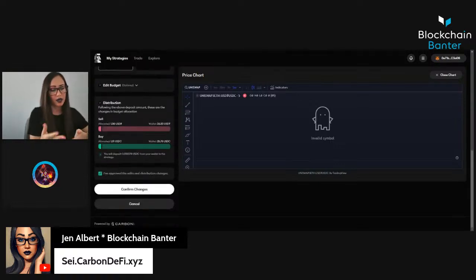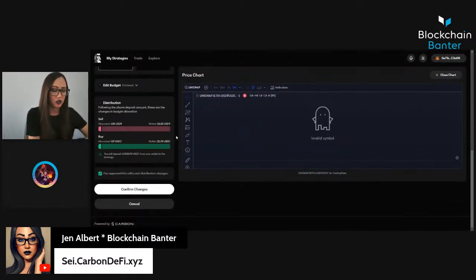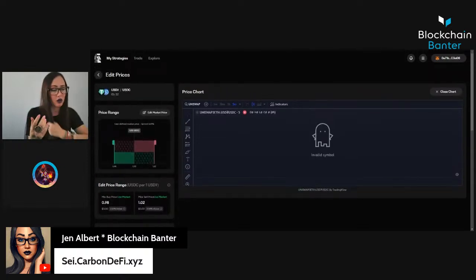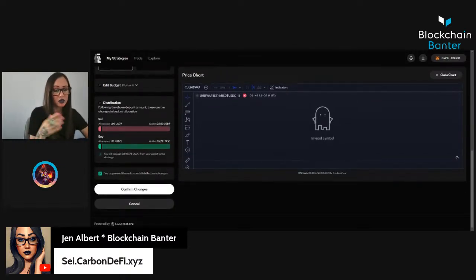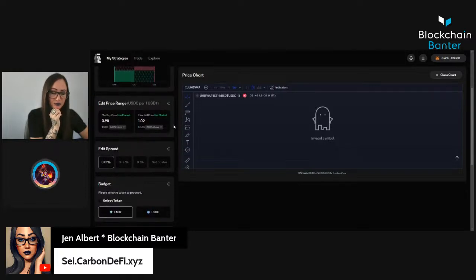If you want to go in and edit your prices, if the market is making moves, if you decide you're just not happy with what you have chosen or determined in the first place, then you can go in here. You very simply go into your strategies. You look at that overview card. You can go in and you can manage your position. You can edit your prices. Right. So yeah, I'm going to edit this price here.